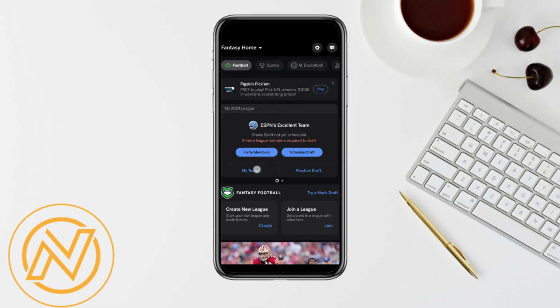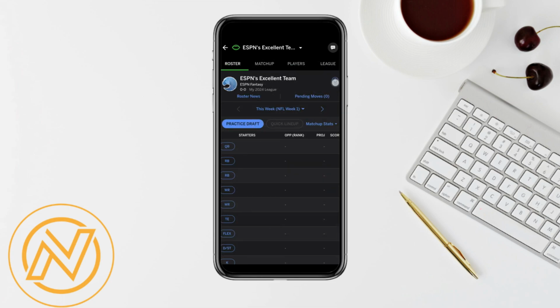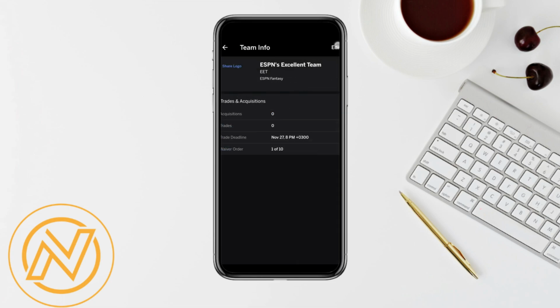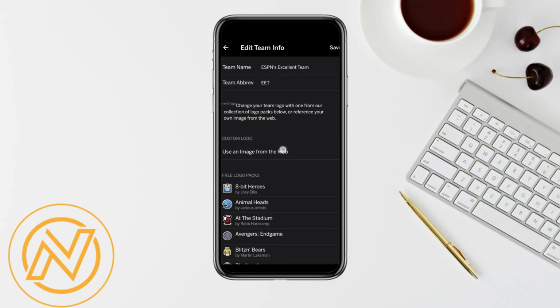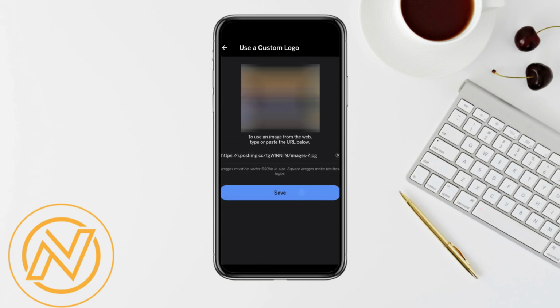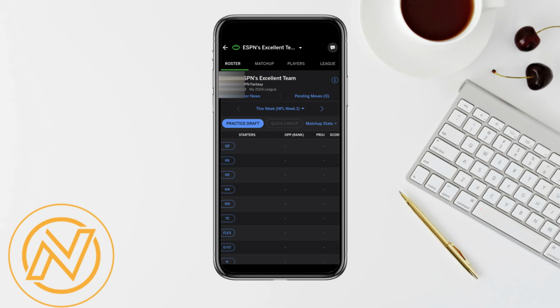press on my team, and then you have to press on this icon right here, and then you press on edit, and after that you have to press on use an image from the web, and then you have to paste the link that you got from the website, and there you go, and then you press on save, and there you go. So that's basically how you can upload photo on fantasy football.